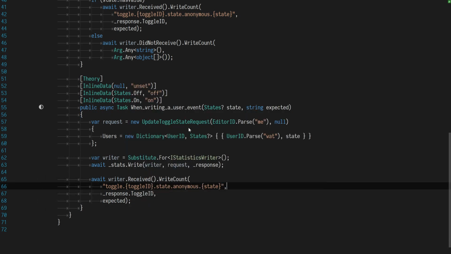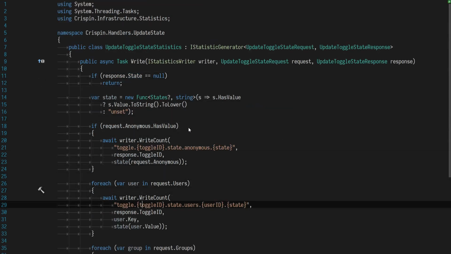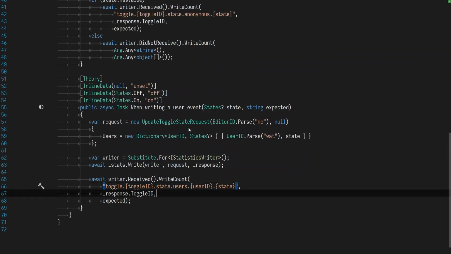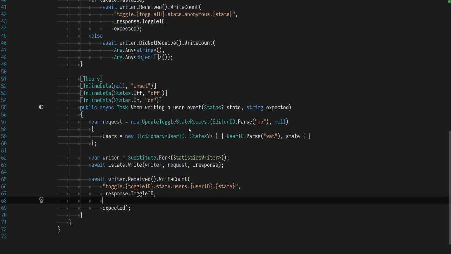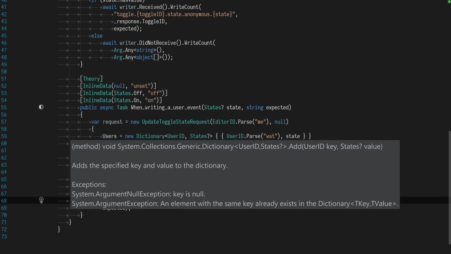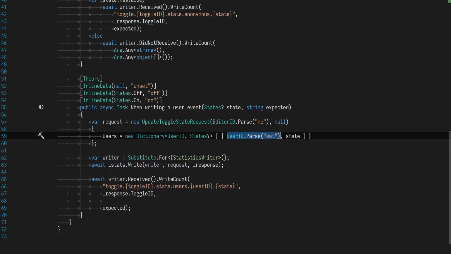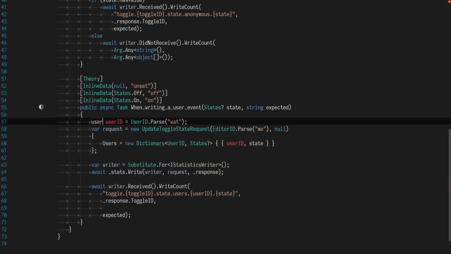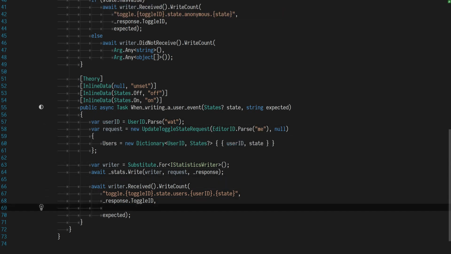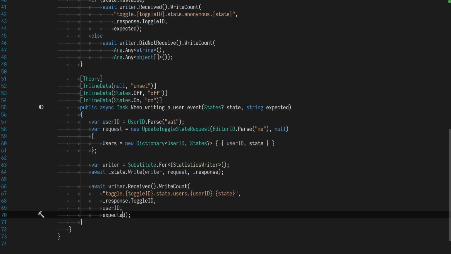And we have a different metric name, which is that. We expect the response is toggle ID, in fact, the user ID, to be passed through, and then the actual state of the thing.